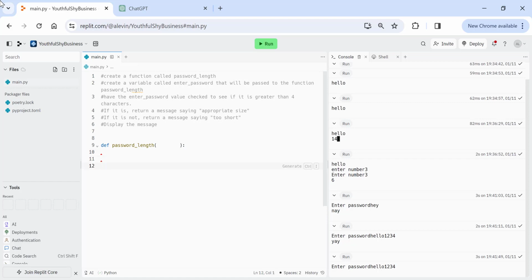Create a variable called enter password that'll be passed to the function. So as I can see, it's going to be passed to the function. It means it's not going to be in the function. So I'm going to do enter password. Input, enter a password. I need to now pass this to my function. Password length, enter password.